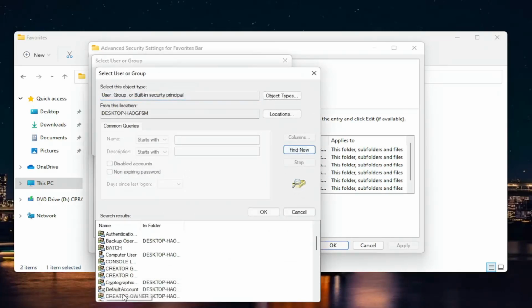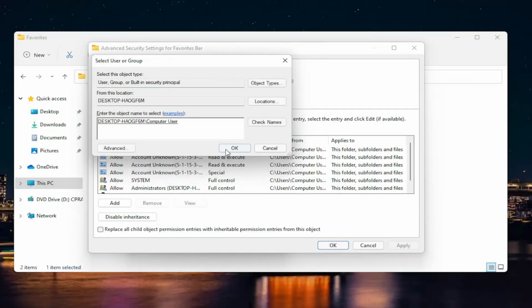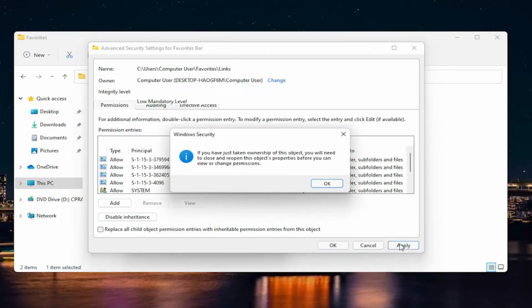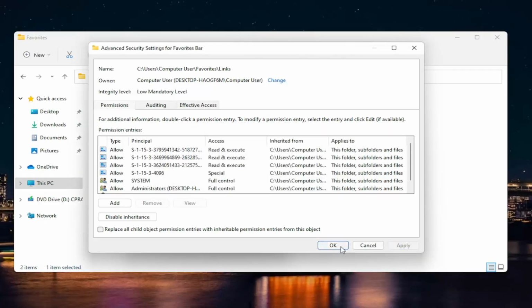Go ahead and select your computer account name from this list. So my name is computer user, that's my account name. And I'm going to select OK. Select OK again. And now you're going to check mark where it says replace owner on subcontainers and objects. So go ahead and select apply. Select OK, and then OK again.